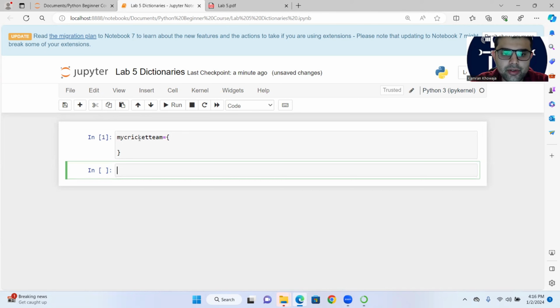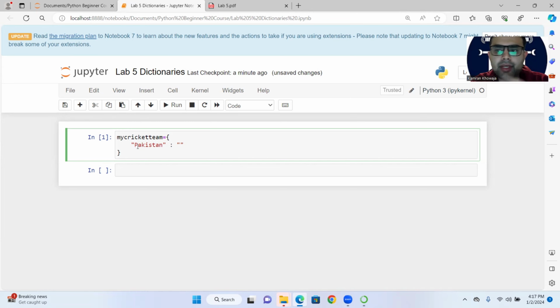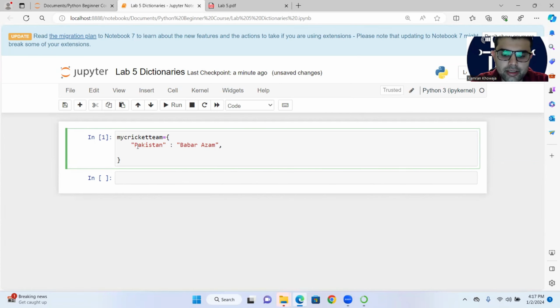Now let's take an example. My first team is Pakistan, so I will write Pakistan. Then you have to add a colon in between, and then write the meaning of that word. If I'm referring to Pakistan, there might be something in my mind related to Pakistan. In my case, since it's my cricket team, I will write Pakistan and then the name of the captain, Babar Azam. Then I have to use a comma and then the next team. Let's take Australia.